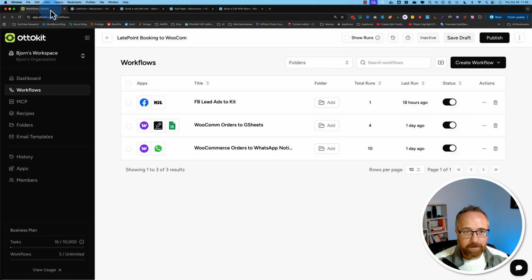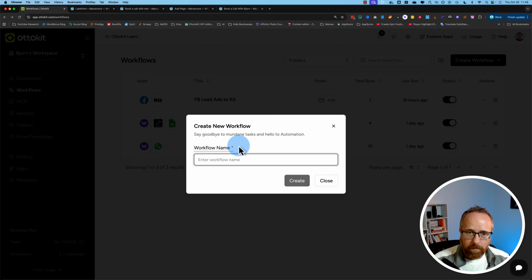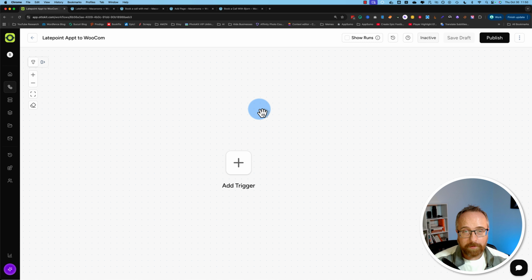And now inside Ottokit, we can finally get to the actual automation we're trying to build. We're going to create a workflow from scratch. We're going to call it LatePoint Appointment to WooCommerce.